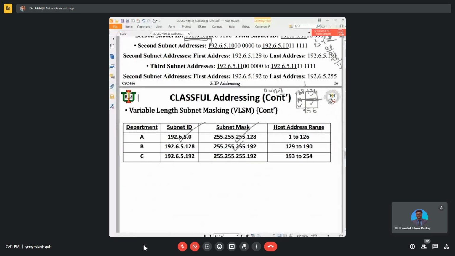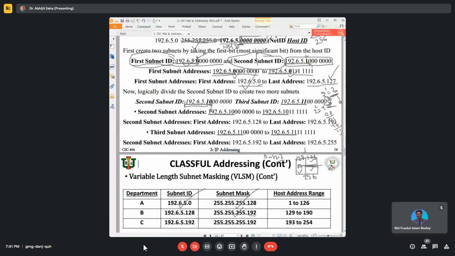So this is my 192. Why? Because we can see that the subnet ID we have created. From here on, we have created the second subnet ID, right? So we have taken here the 2 bits.